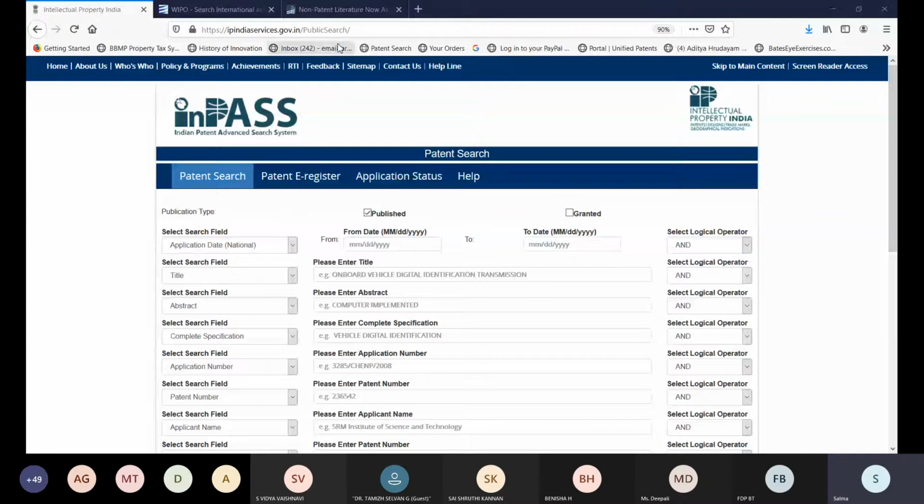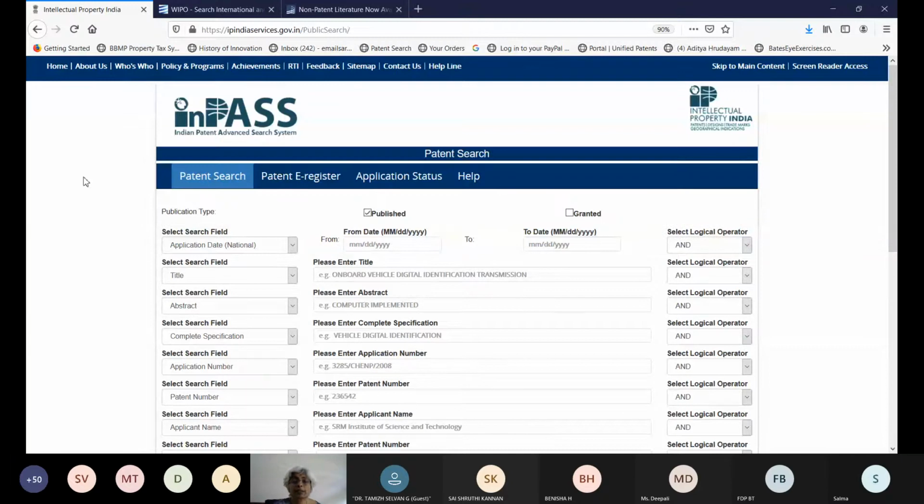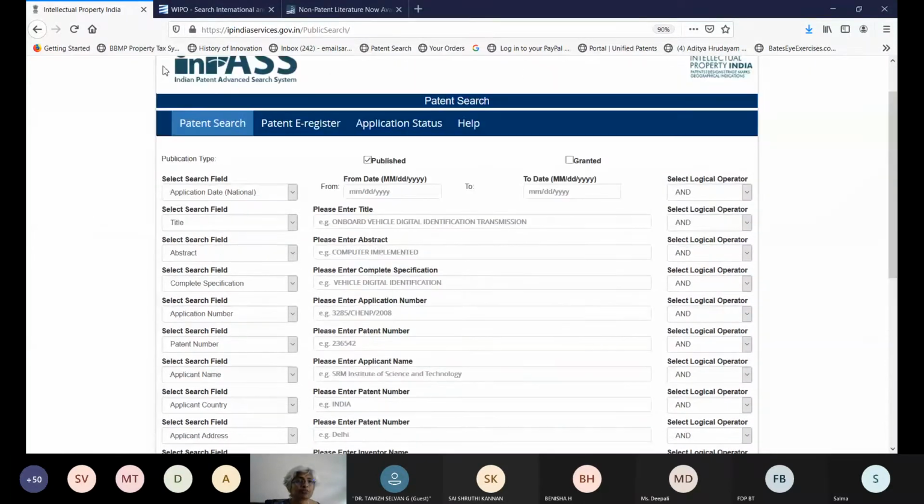So now I will request all the participants to use this link. You see this: ipindiaservices.gov.in public search. This is our Indian patent database by the Intellectual Property of India, right? To do a patent search. So let's take a look and just tell me whether you've been able to enter this database.